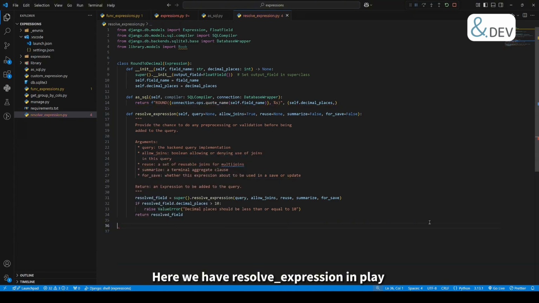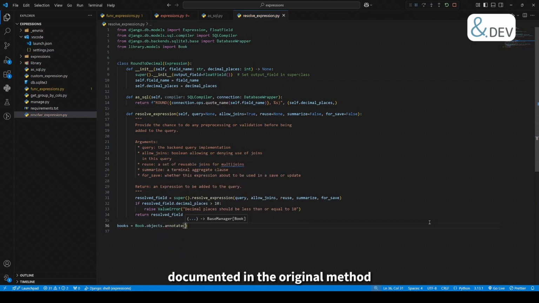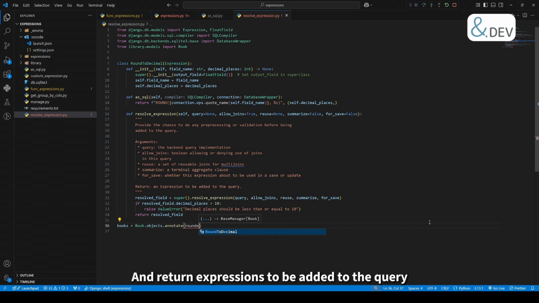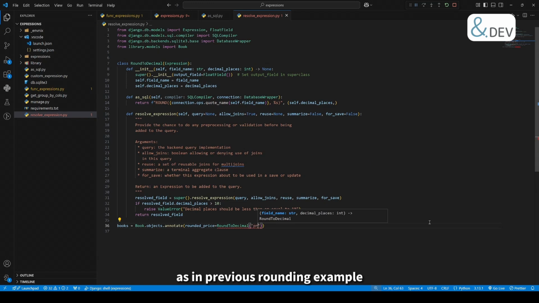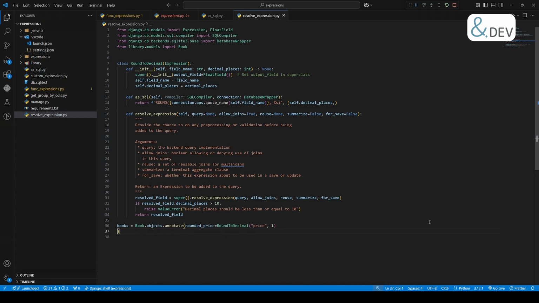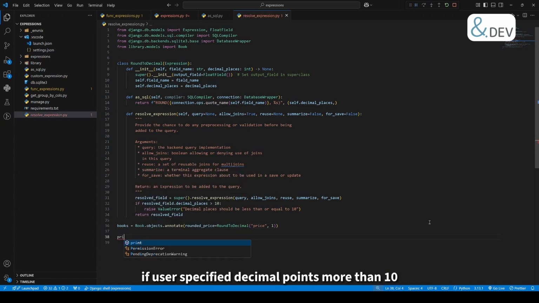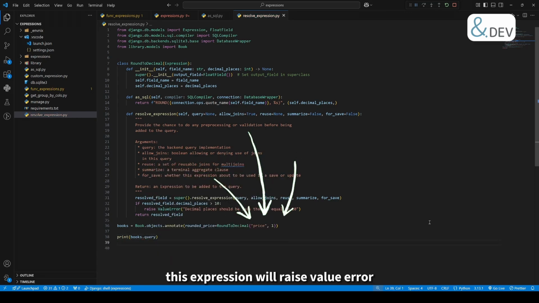Here we have a resolve expression in play, which takes a bunch of arguments well documented in the original method and returns expressions to be added to the query. In this custom expression, we are using the same technique as in the previous rounding example, but also introducing a validation bit in resolve expression. If the user specified decimal places more than 10, this expression will raise a ValueError.